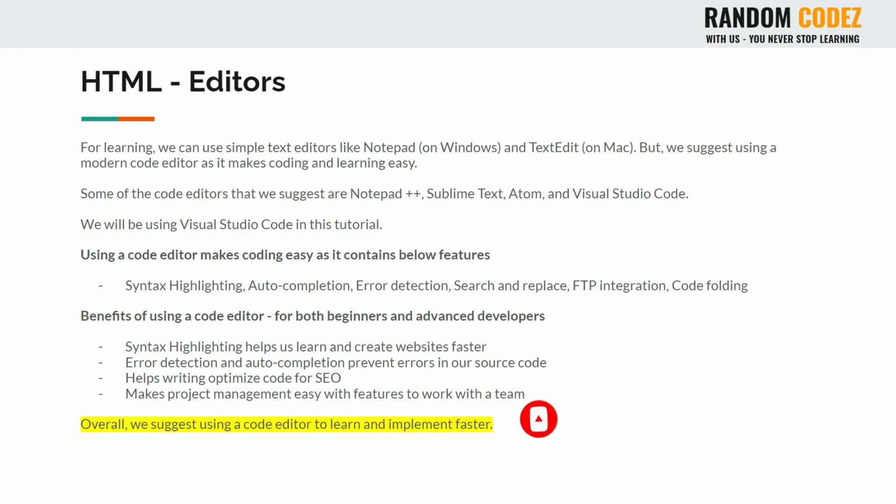It makes project management easy with features to work with a team. Overall, we suggest using a code editor to learn and implement faster. And you can start using any of the code editors that you are comfortable with.